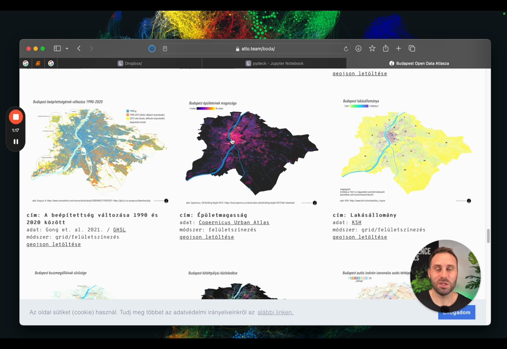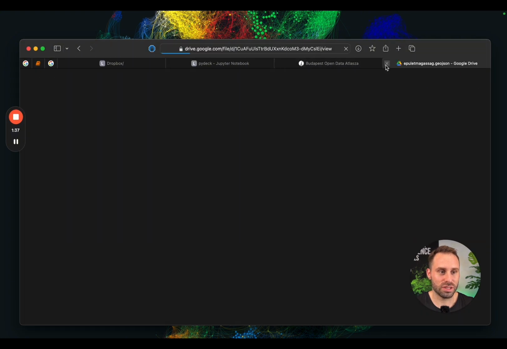So as I keep scrolling down, I will arrive to one called épületmagasság. So this one here, which stands for building heights. It is sourced from the Copernicus Urban Atlas, and here there is a link to a GeoJSON file which you should just click on, and the download will start very soon.